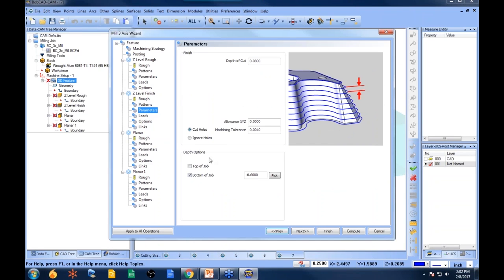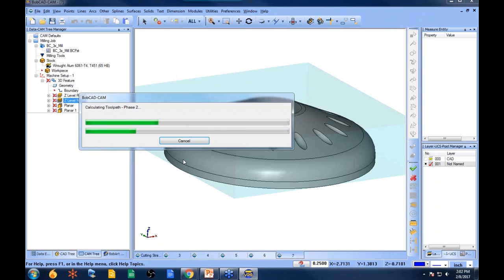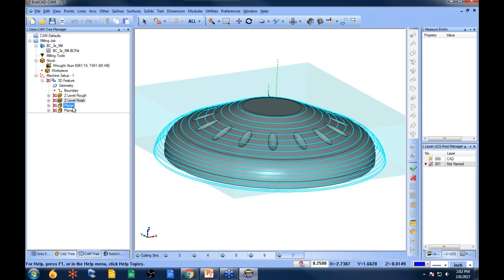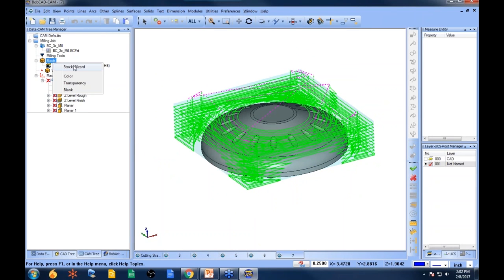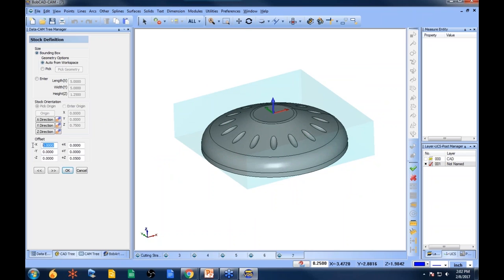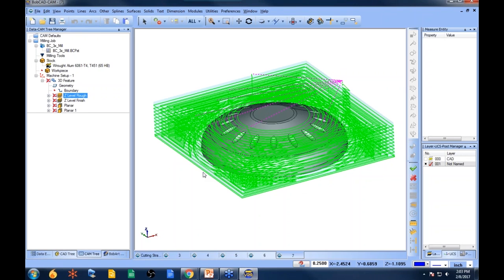Let's not get ahead of myself. Let's go to Z-level finish here, turn that off. Let's go to planar, turn this off. All right, finish. So if we compute this one, this is going to go all the way down to the bottom, right? Okay, Z-level rough. What do we do to adjust this? Well, what I would probably do is just go to the stock and make sure to offset it so there was enough room for the tool all the way around, okay? And recompute that. And now you can see that it's cutting all the way around the part, okay? Or I could use a boundary like we had talked about before.